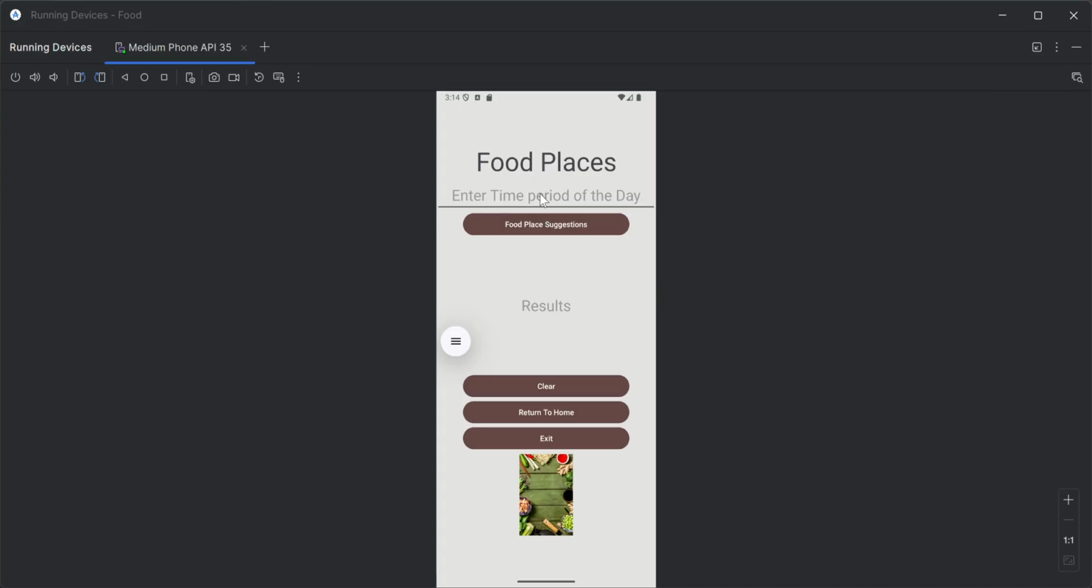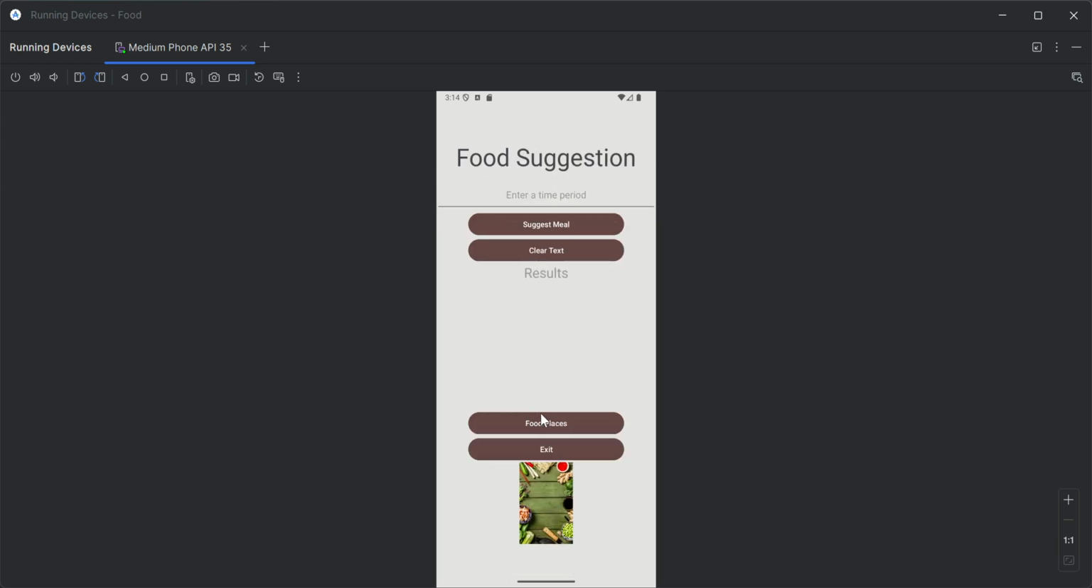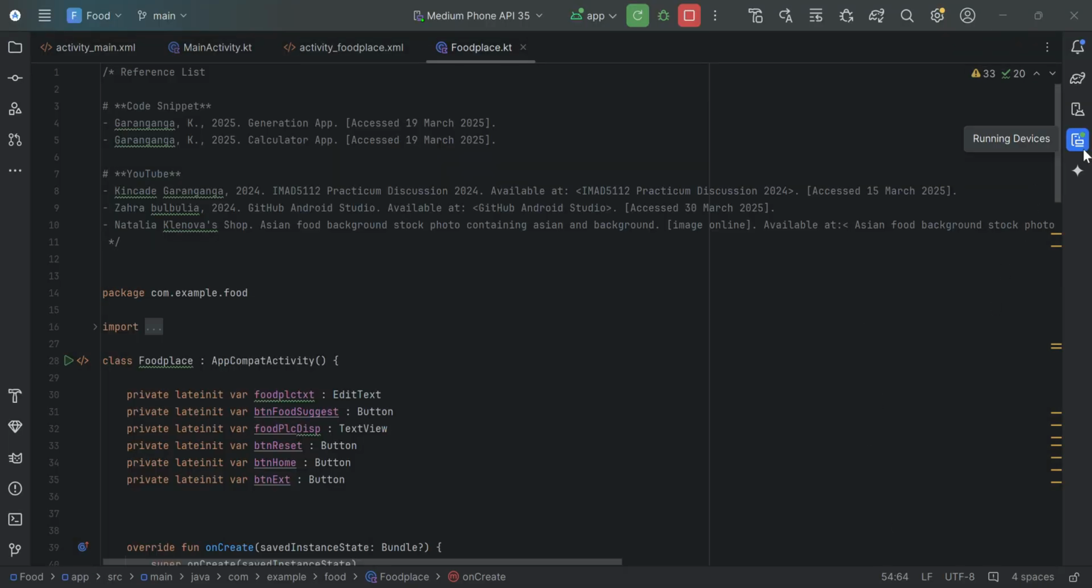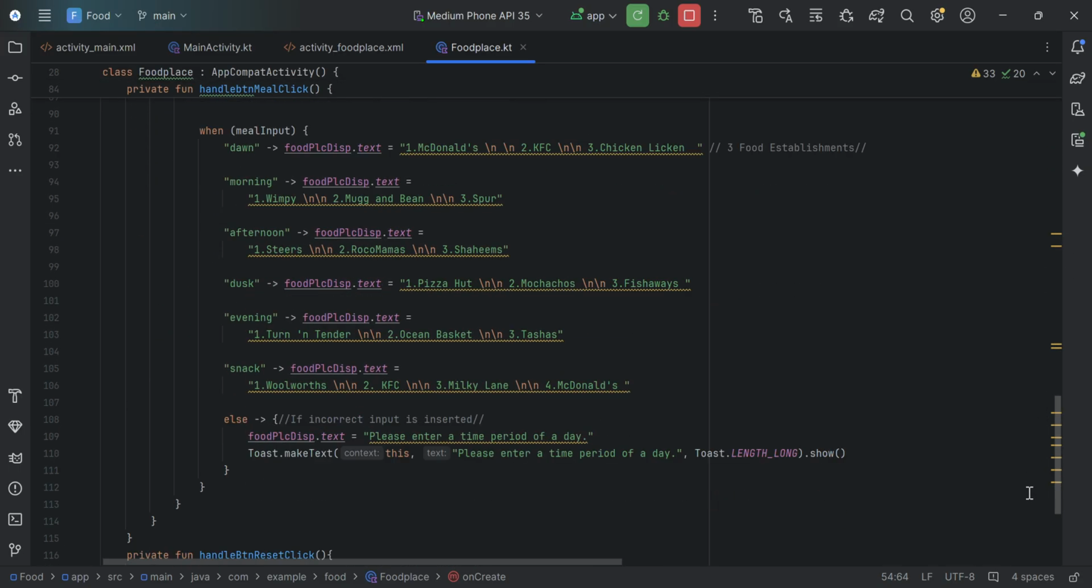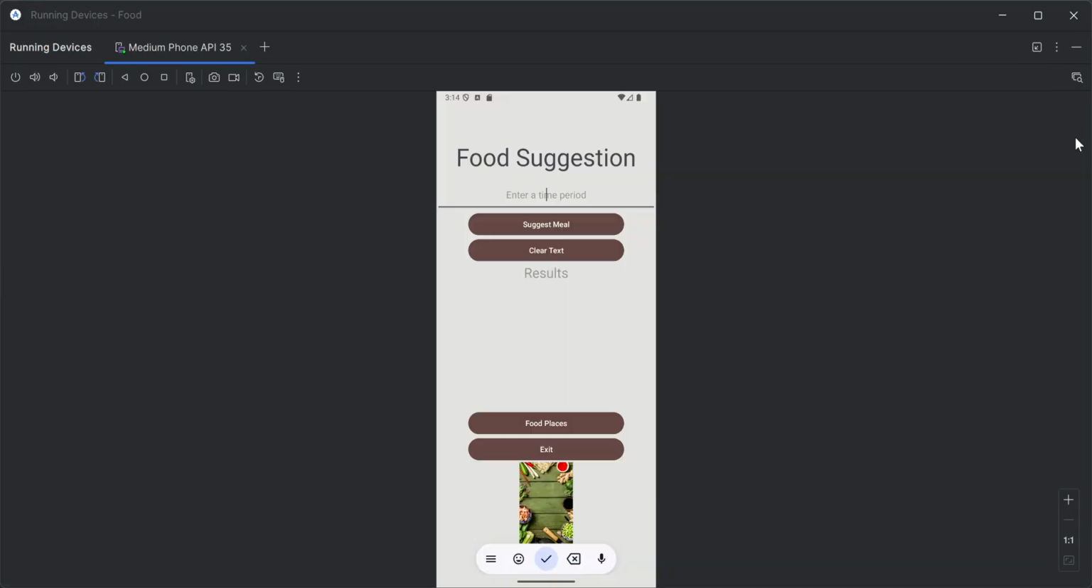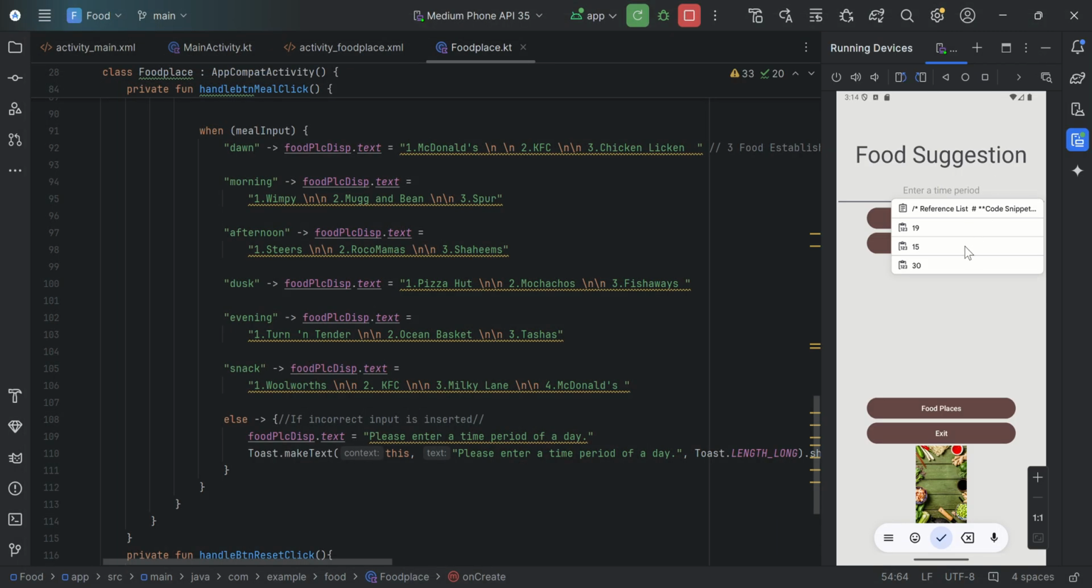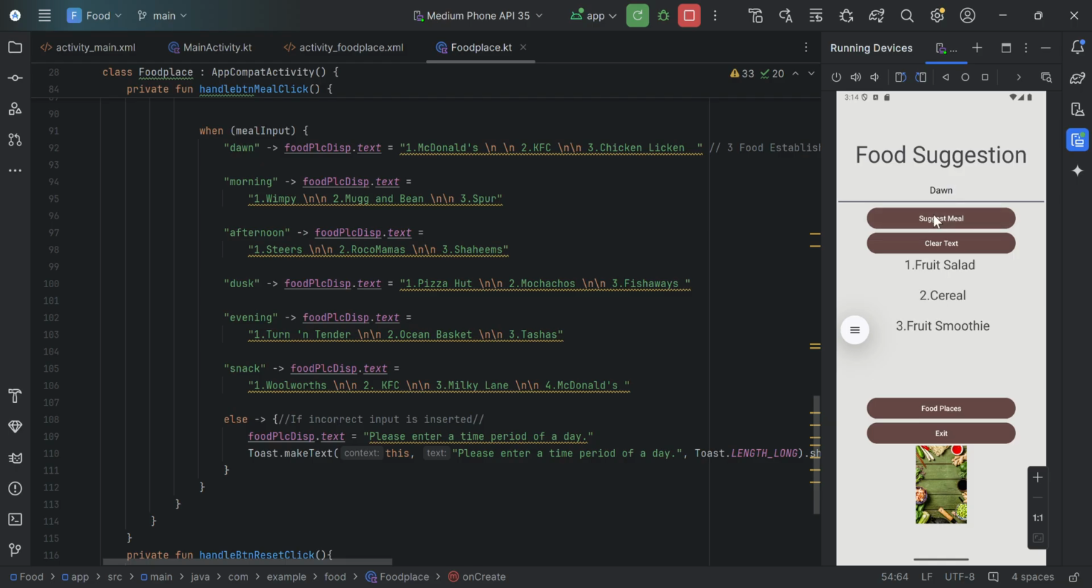Let's full screen. Okay, so we're gonna return to home just to make it easier. And I think I should just do all of the ones I added. I feel like that would be much easier, so I can show you all the different options. So let's just scroll down, add the device, dock. Okay, we're gonna put in dawn. Suggest meal, fruit salad. Okay, let me show you the lowercase now.